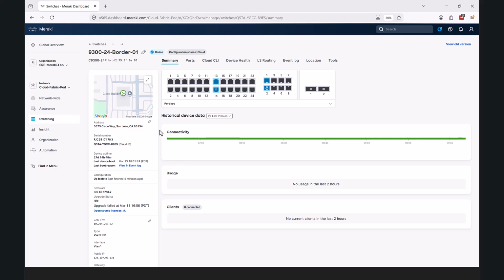It takes a little bit of time for the dashboard to sync up with the switch. So if you are seeing weird discrepancies like this, just go get a cup of coffee and come back, and I bet this will resolve the issue.